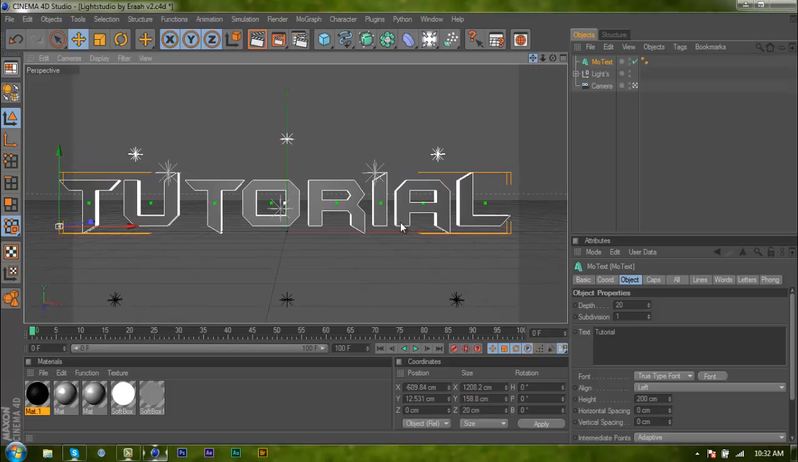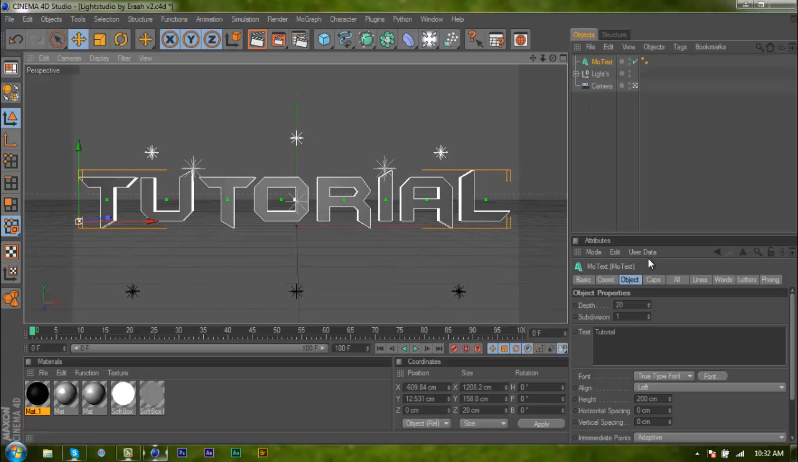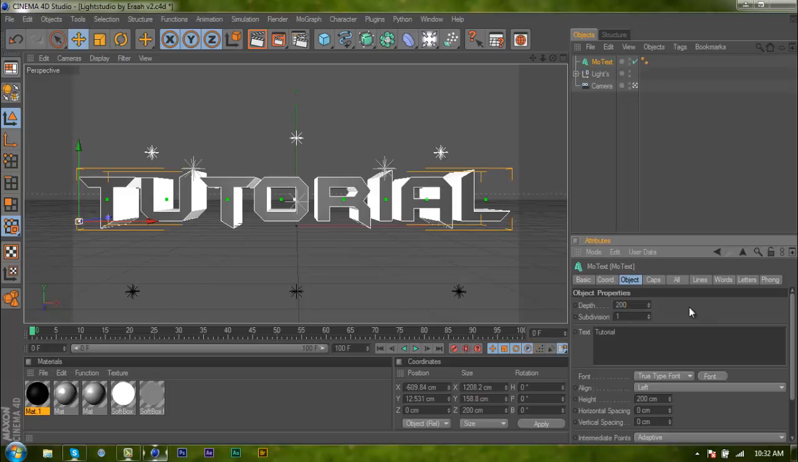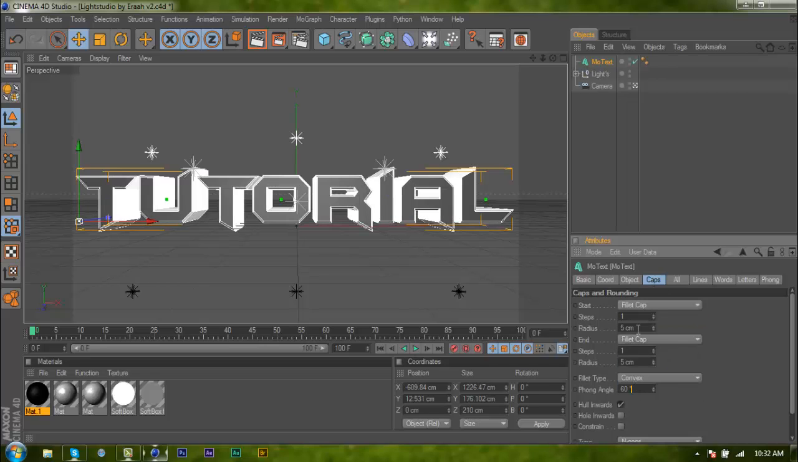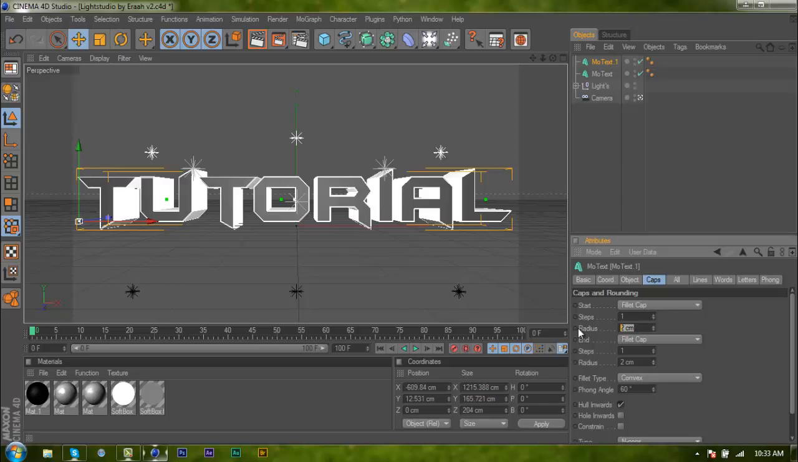Depending on how many layers you want, I'm just going to change the depth to 200. Go to Cap, Fillet Cap, and change both of them to 2. And then you want to come up here, hit Control C or Command C if you're on a Mac, and Control V or Command V if you're on a Mac, to copy it and paste the same text there.